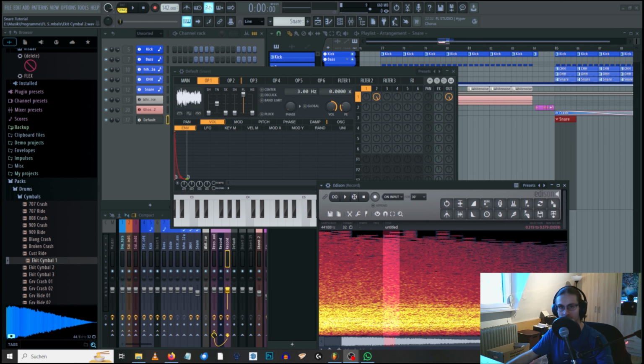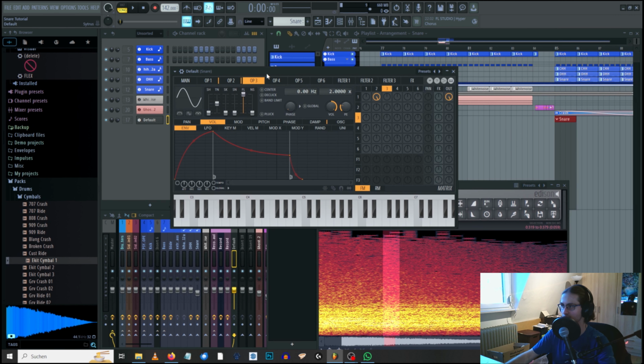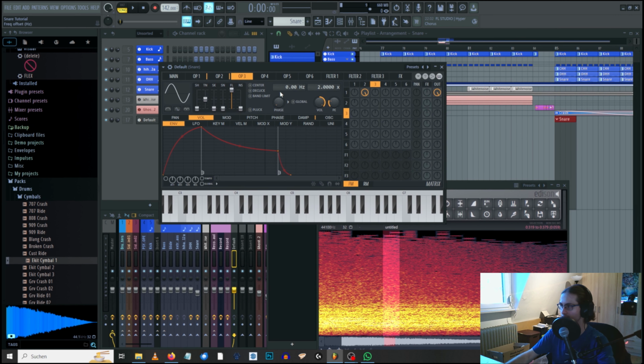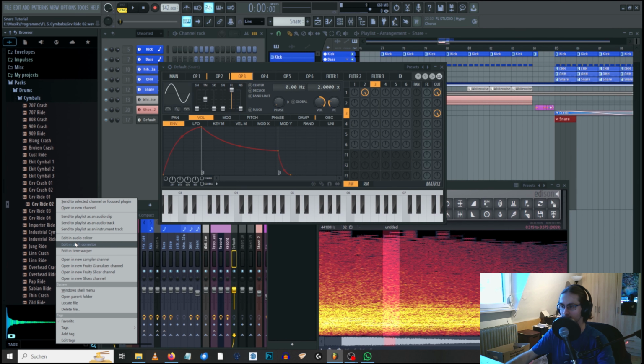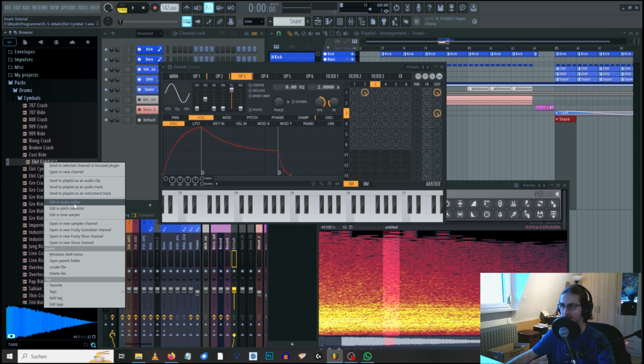For this layer, we are going to need one operator. So the next one available is operator 3, and we're just going to lead this out through the master without any filtering or FMing. And here we are basically starting the same way as we did before. We're going to use any sample. Now it doesn't matter if it has noise or not.